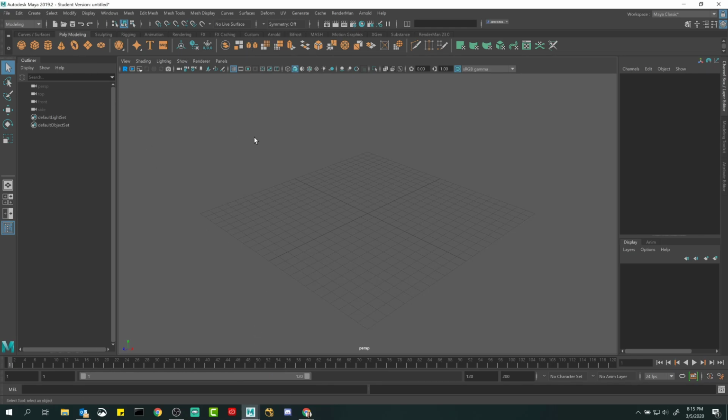Okay, so I've got Maya open. I'm using Maya 2019.2. I think most of you guys are probably using 2019. I know a couple of you may have already jumped into 2020. It doesn't matter. Both versions of Maya are totally fine.